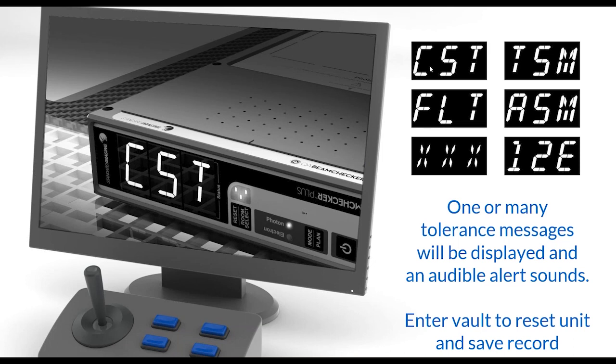If multiple errors happen to have occurred, for instance, you have a flatness and an axial symmetry error, you would just simply see both of these flashing on the screen one after the other. We feel this is a very simple way for you to acknowledge that an error has occurred, and it's a safe and simple way to validate that something needs to be checked out.